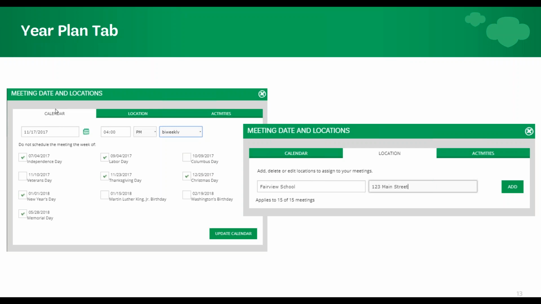Let me point out here, this is our calendar. Here's the location tab, but here are the activities. This is also something that GSEP does not do. We can make custom activities, meaning you can make a custom activity to enter into your year plan, but you cannot sign up for council-led activities through here. You still need to go into the program event registration.